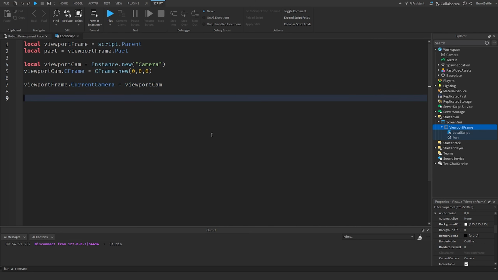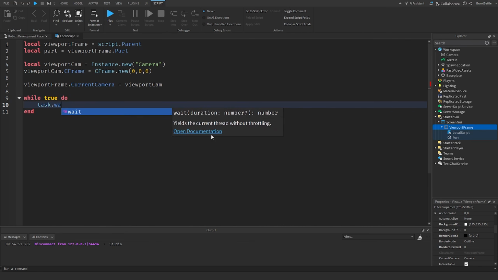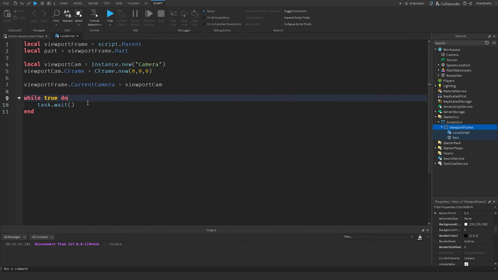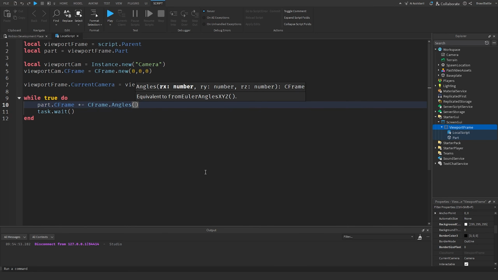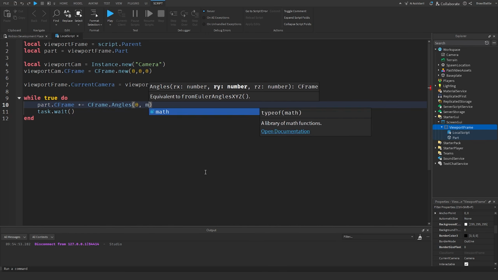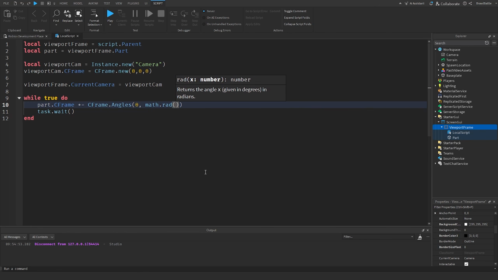But as of right now, what we're going to do is say while true do, we're going to put a task.wait, and above here, we're going to make the part spin around constantly. So we're going to say part.CFrame times equals the part's CFrame with CFrame.Angles, and let's make it spin around on the y-axis. So we're going to say 0, and if we're going to use degrees, let's say math.rad. So we're going to put this in radians, and then we're going to put 1 degree in here. And then for z, we're just going to say 0.